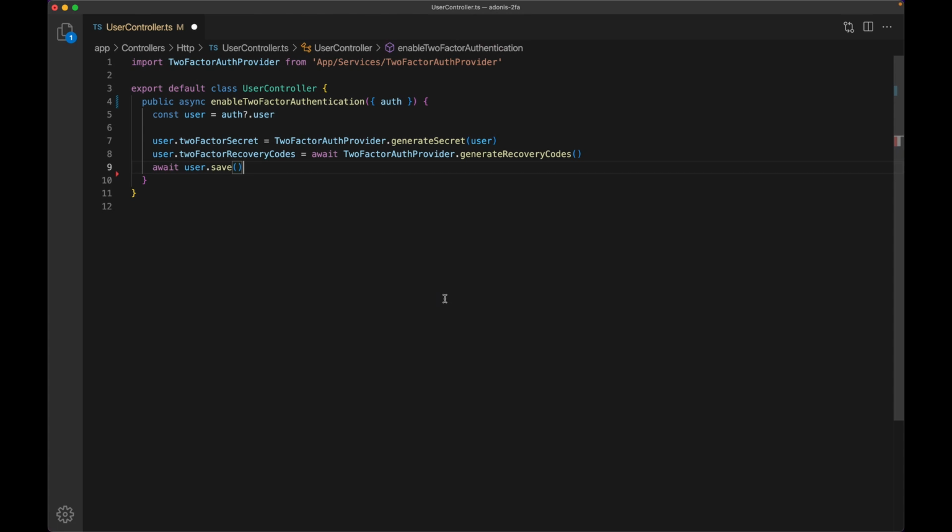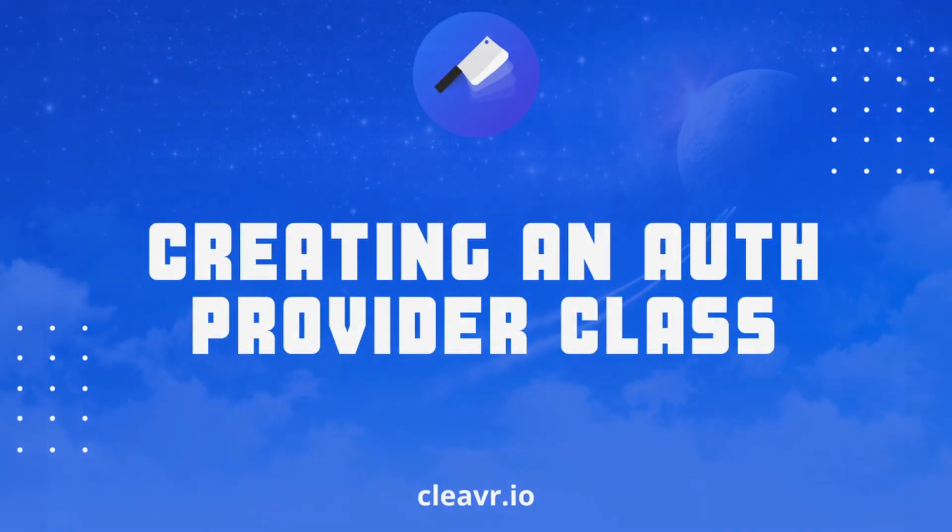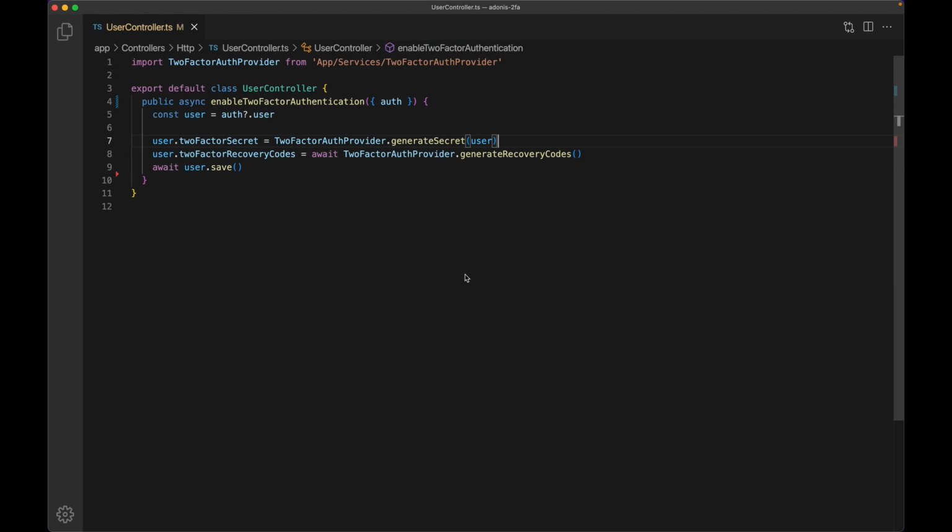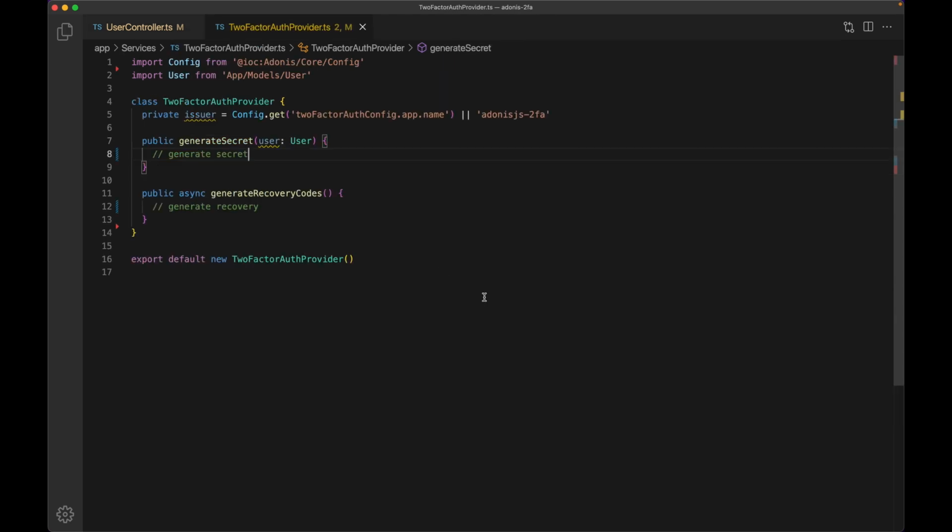We are generating secret and recovery codes for the user that's enabling 2FA and storing them to our database. I have created a class two-factor auth provider where the logic related to 2FA is located. Let's see how we are going to generate a user-specific secret and recovery codes. To create the secret, we are using the generate secret method provided by the Node2FA package. You can install the package for your project by running the npm command.